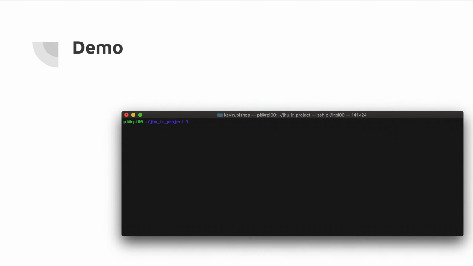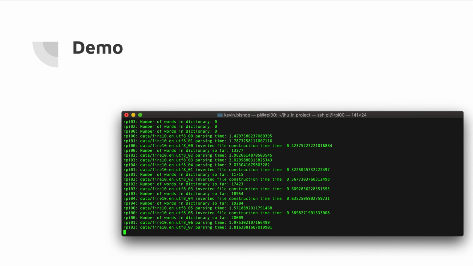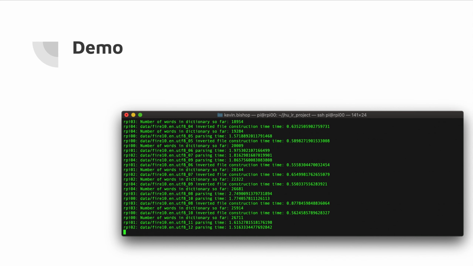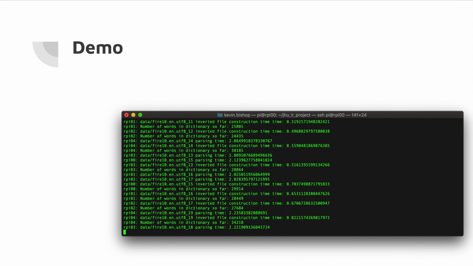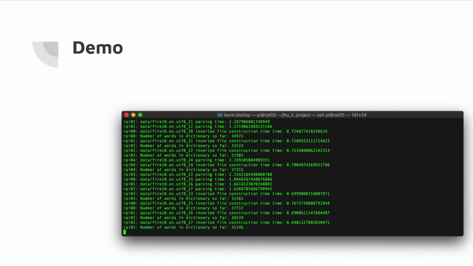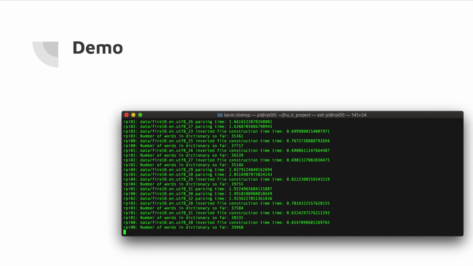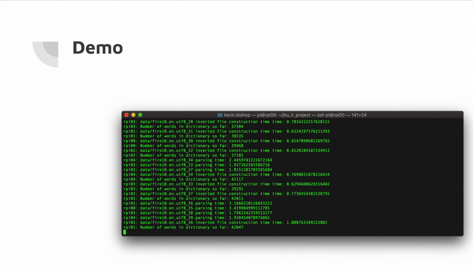So I wanted to do a live demo real quick. I've got a main bash script, and I pass the argument 5 to it to tell it that I want to run 5 nodes in the cluster. Here you can see that all of the Raspberry Pis, RPi00 through RPi04, are logging and giving information on how big their dictionaries are so far, how long it took to parse a single batch, and how long it took to construct an inverted file.